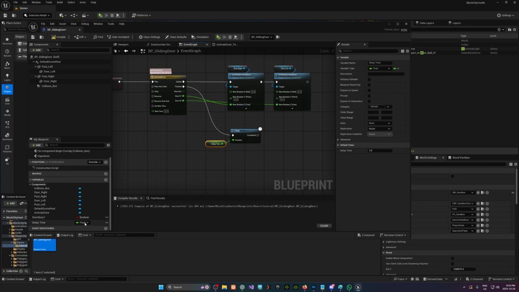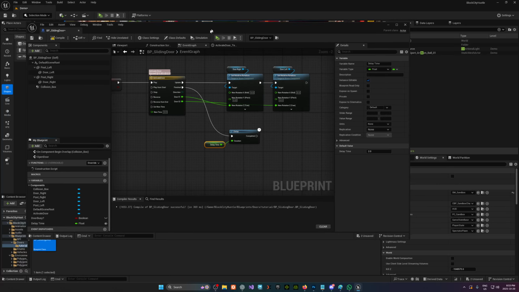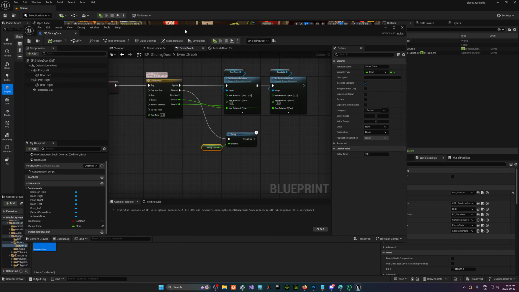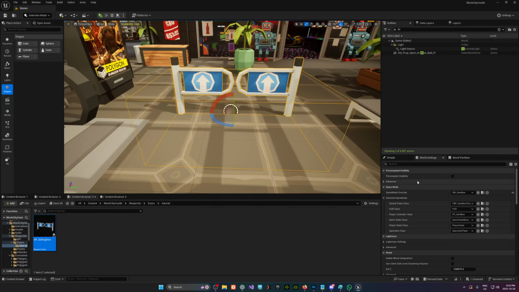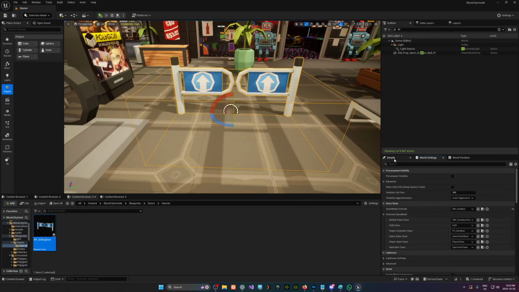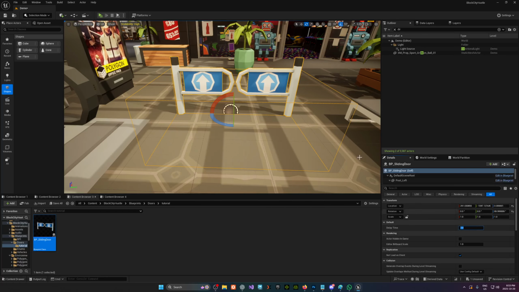But I'm also going to make this instance editable by clicking on this little variable, little eye icon. That will allow it to be, if I compile, we'll be able to edit it here in the details. So you'll see delay time, we can set that here.